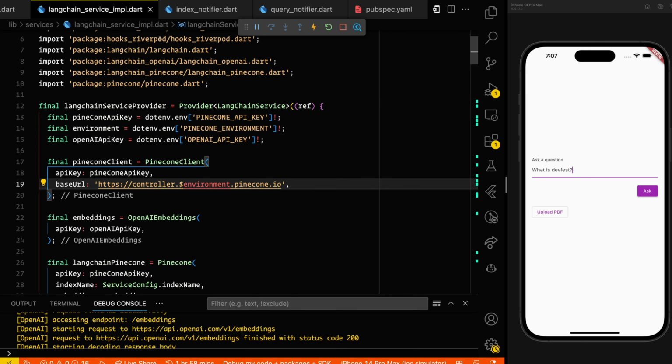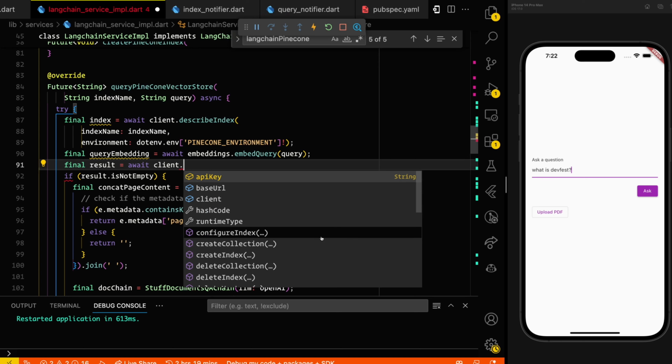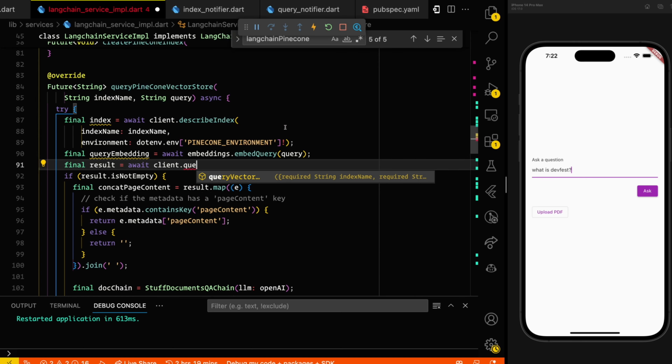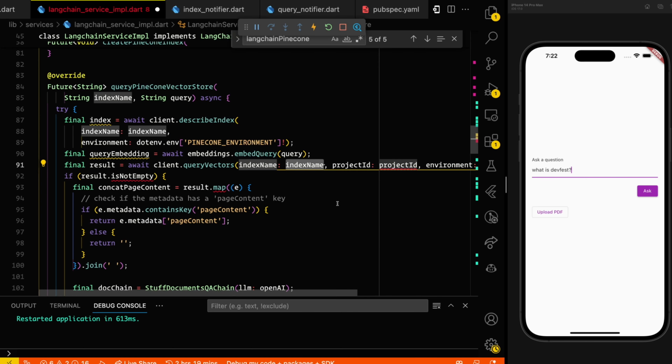Now, if you've noticed, we are not using an index anywhere. So inside here, I guess we need to go back to using the client anyways, because now we can get the embeddings anywhere. So what we're going to do is, let's get rid of these, and then we can use the client that I think has a query method. So we can query vectors.